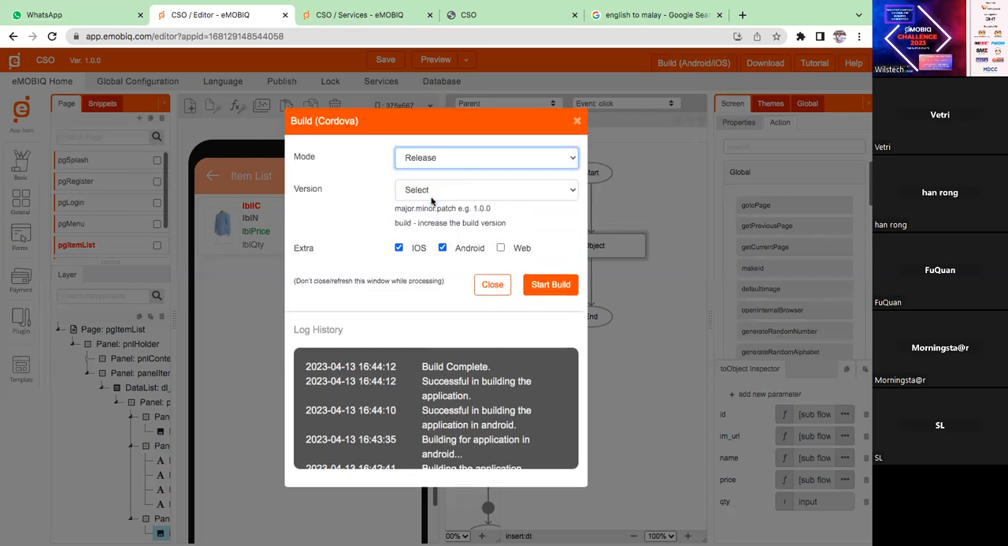Once you select the release, there is a versioning option here. It depends on the requirement. Let's say you are fixing one or two issues, then you can use patch. Because our versioning format is like this: 1.0.0. If you use patch, automatically the next version will be 1.0.1. If you use minor, then the next version will be 1.1.0. If you use major, then the next version will be 2.0.0.